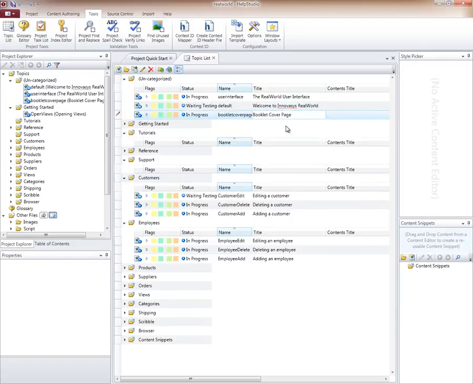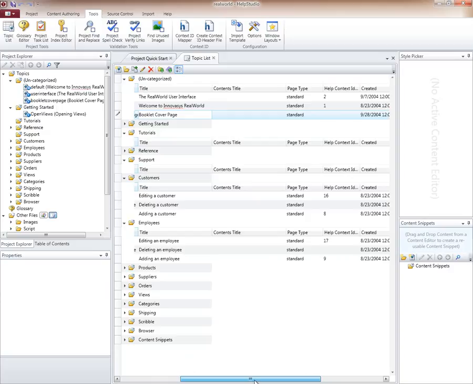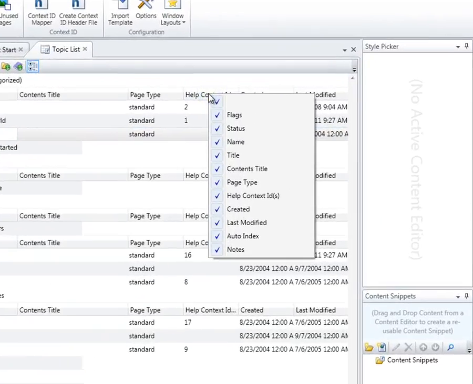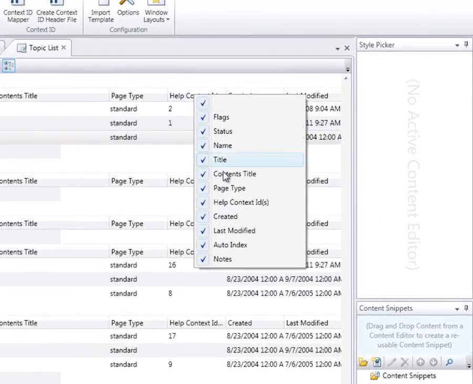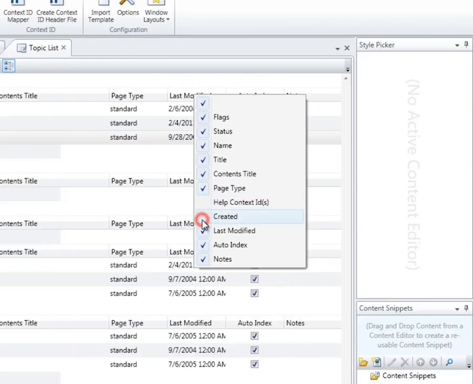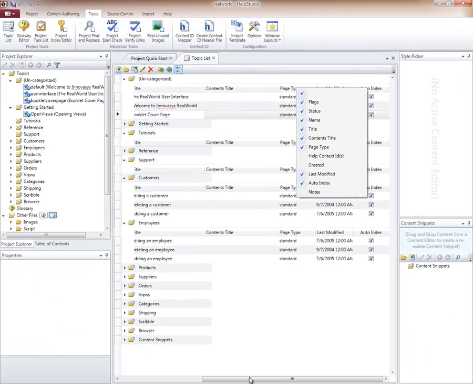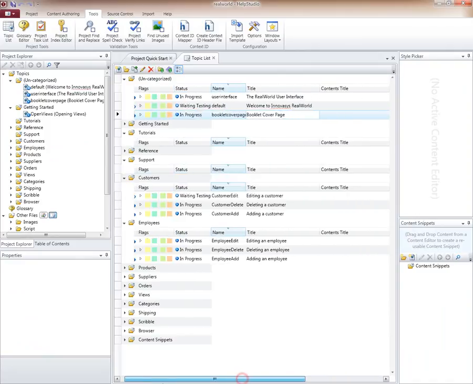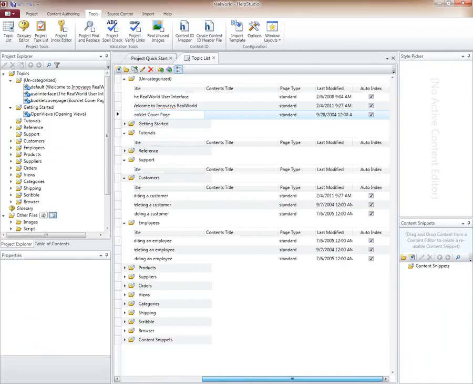The next feature of the topic list I'm going to show you is how to add and remove columns that are visible to you in the topic list. So you may not be interested in your particular scenario at seeing columns such as the help context ID or the creation date, and if I right click on the column header, I can choose from a pick list of fields which ones I want to see. So I'm going to remove help context IDs, created, and also remove the notes. And this is a neat way for you to make the most of your screen real estate by not showing those columns that you're not interested in.